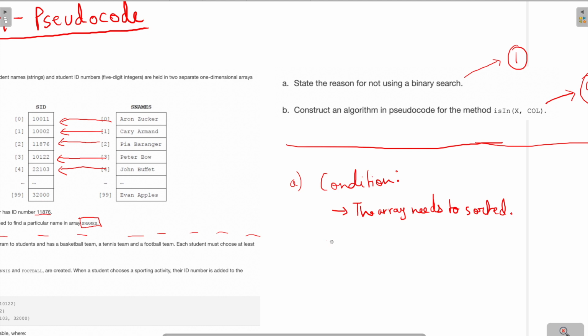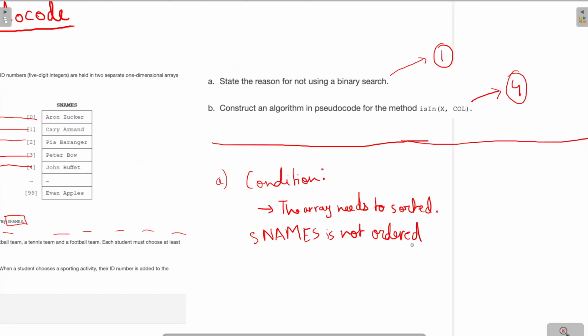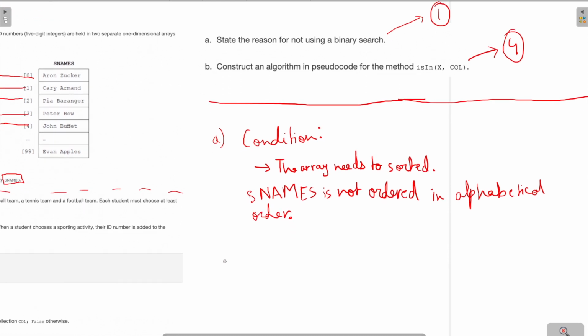So the simple answer here would be that S names is not ordered. As simple as that. It needs to be sorted, it needs to be ordered. You can mention furthermore in alphabetical order. Yeah, this is a very simple question. If you understand binary search, then this is very simple.